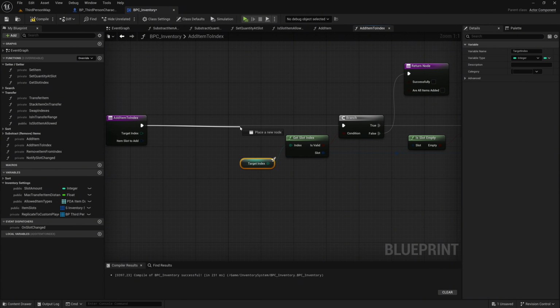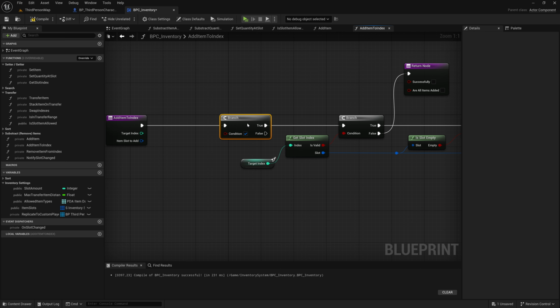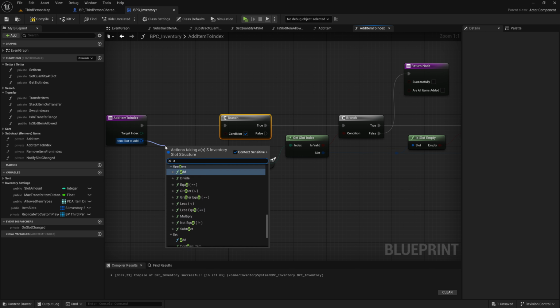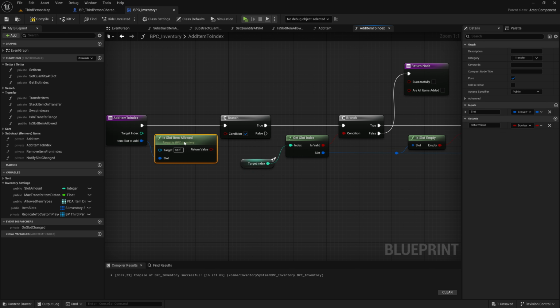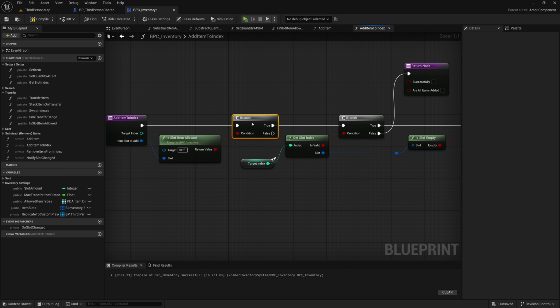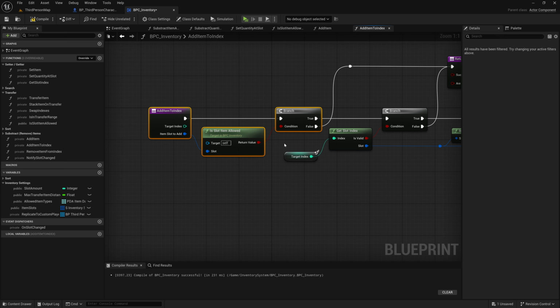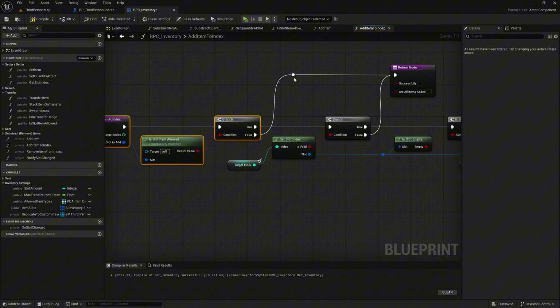Then, just like before, add a branch node immediately after the function input section. Now call the isSlotItemAllowed function and connect it to the branch's condition pin. Use the item slot to add input as the value for the function call. This checks if the incoming item slot matches the allowed types for this inventory, before we try to place it at a specific index. Then take the false execution pin of the branch and connect it to the existing return node further down in the function.